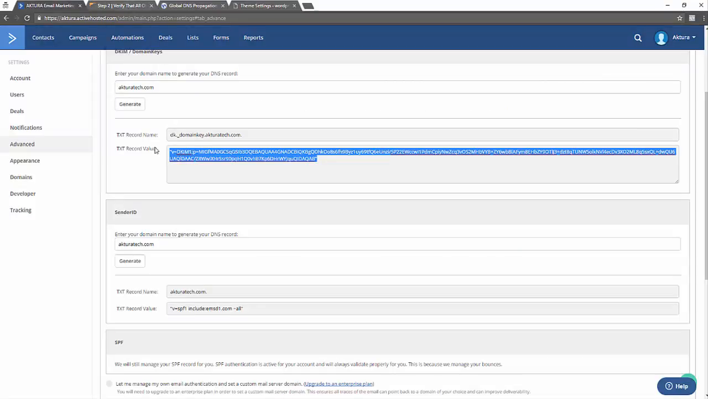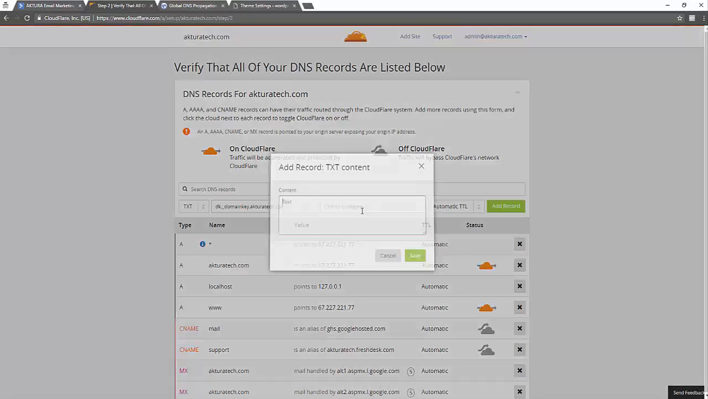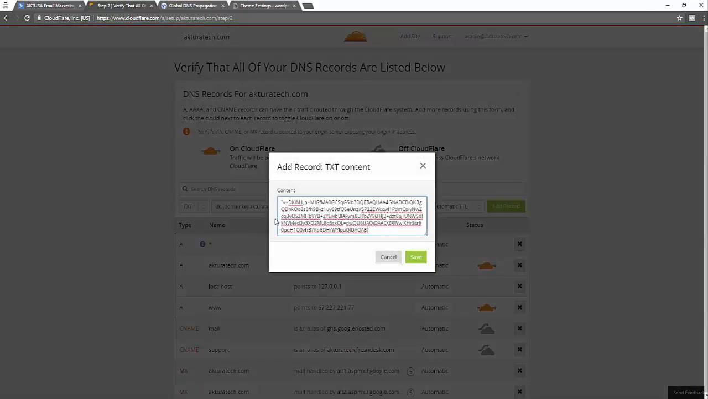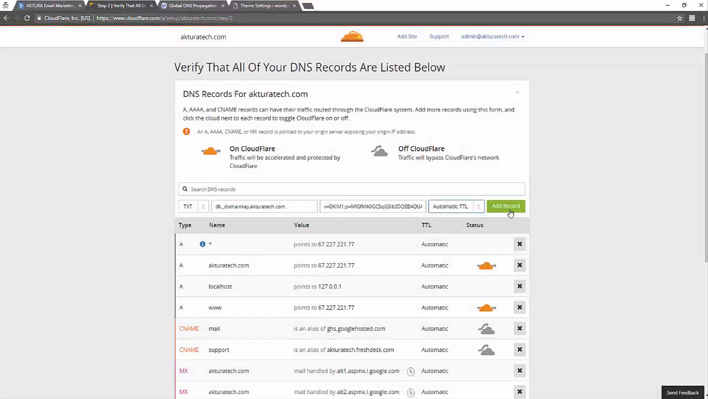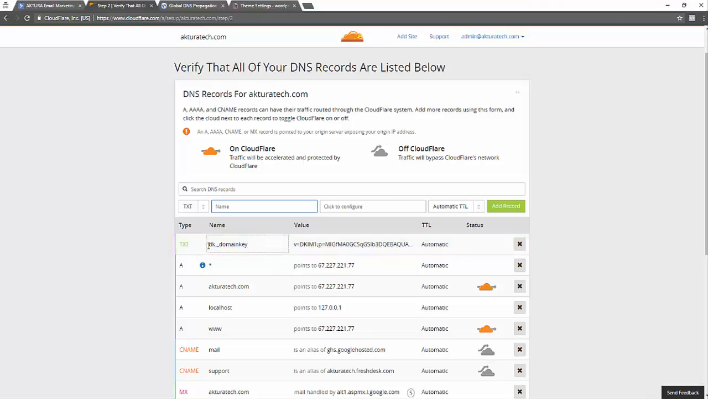I will copy this text record value into here. I get rid of those quotes again, and I'll hit add record, and you see that Cloudflare has stripped it out for me. So some things are that smart, some aren't. So generally it'll complain at you if you do it the wrong way, so you just try the opposite. So if it had complained at me with this, I would have just put .acturatech.com onto the end of that, and that's it for DNS.